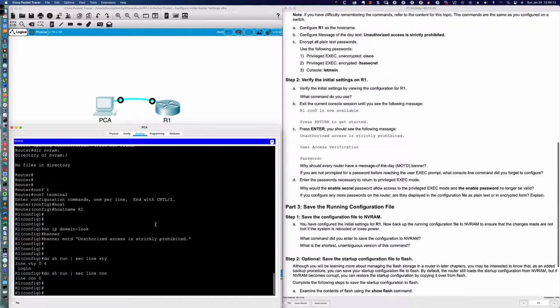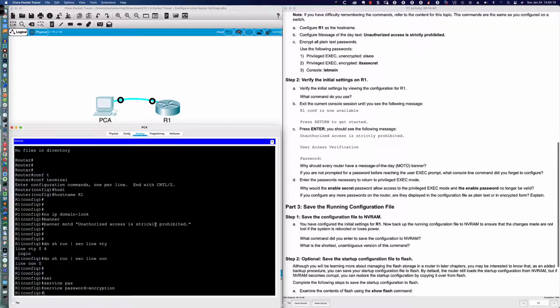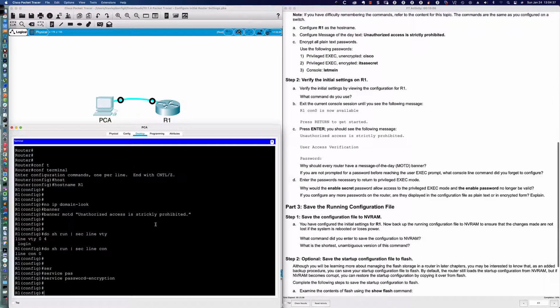So we're going to put the command in here first, and we're simply going to say service password-encryption. And that is going to enable the encryption of all plain text passwords. Now, what kind of encryption is it using? Remember, on the VTY and console lines, we're going to end up with type 7 passwords, which are extremely easy to crack. So keep that in mind. It's for shoulder surfers. That's what the type 7 is for.